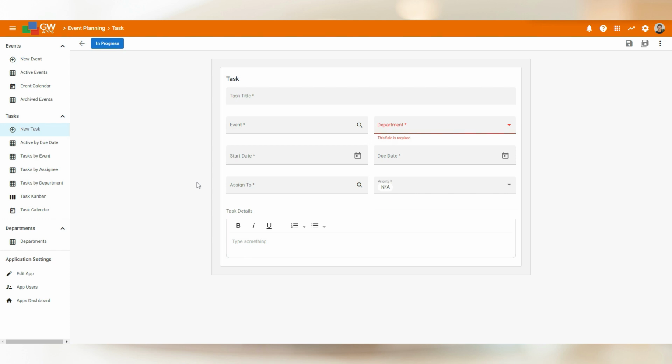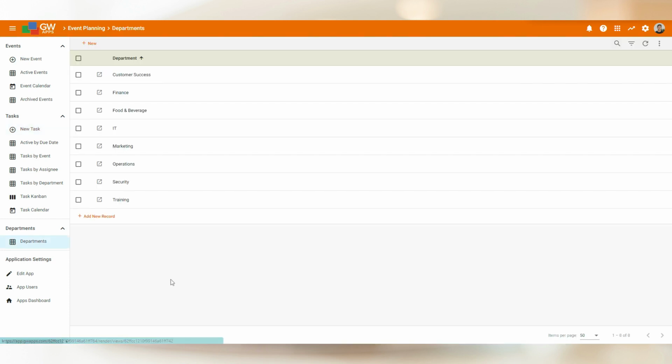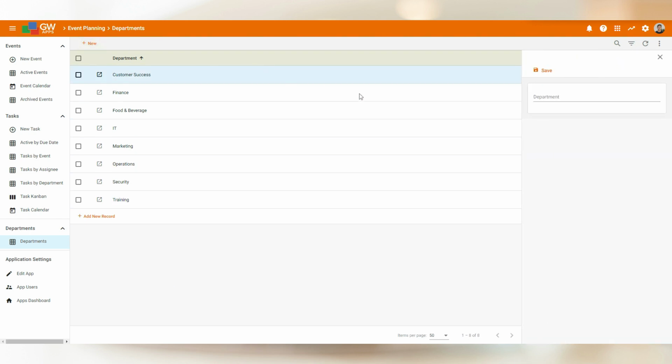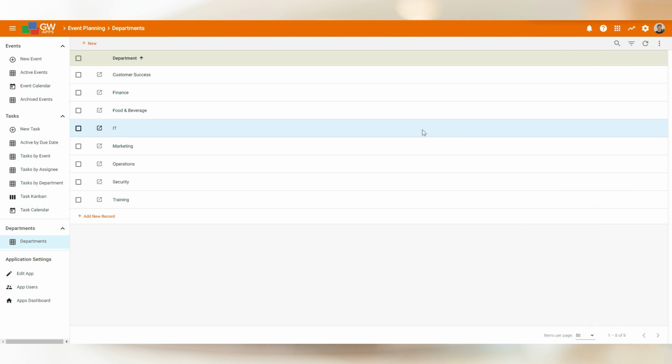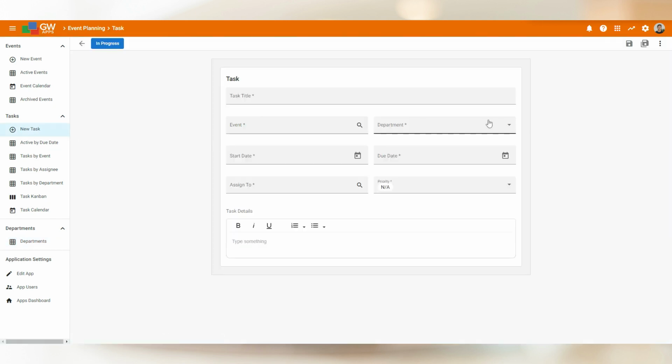The last form in this application is a very simple one-field form, and it is just used to create and manage list selection options for that department field on the task form. You can see if I click New here, this is just a one-field form, and it, again, is only used to create and manage these list selection options here.